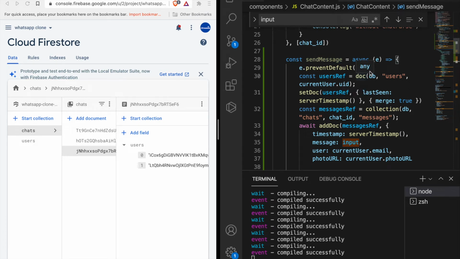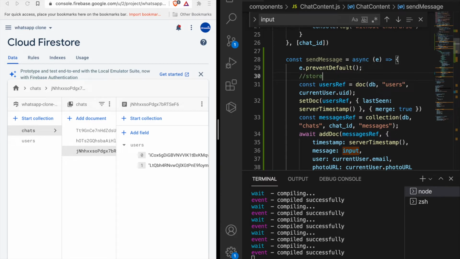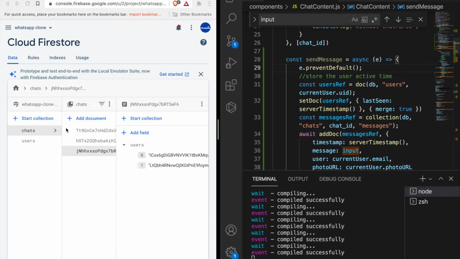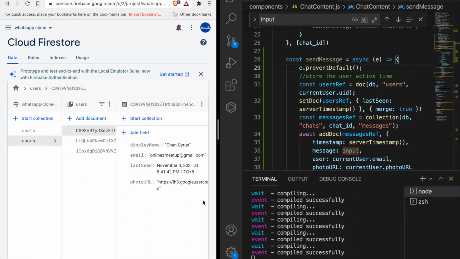The first thing is this part, to store the user active time. So when we send the message, it will go to the user and go to the user ID. So for example, if you go to here, this is the example, and it will add the last seen to this document.